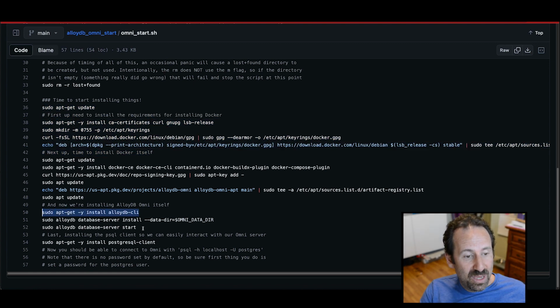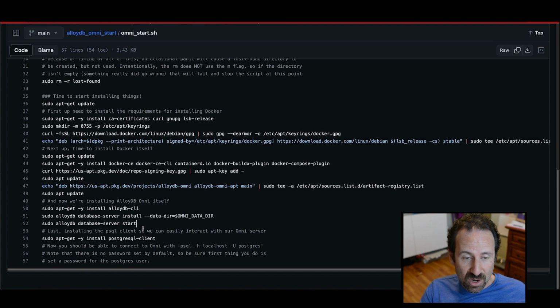This next chunk is just installing the prerequisites for Docker and then installing Docker itself. Then we grab the AlloyDB Omni command line tool and run the server install and start it up. Finally, I installed the Postgres client just to make things easy. I don't think there's ever been a case where I've had a Postgres database that I'm interacting with that I haven't needed the client. It's small, so I just went ahead and installed it to make it convenient.